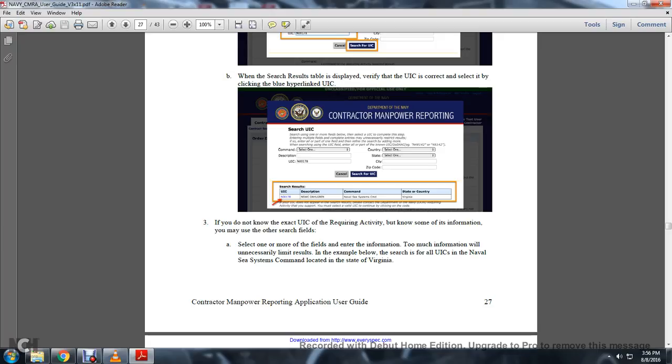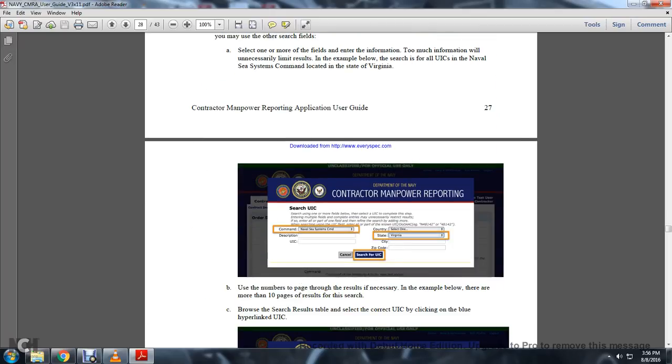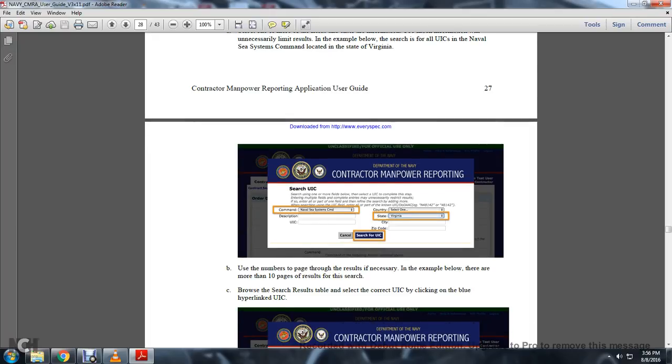be able to search other fields. Select one or more of the fields of information. The more information, the better. An example is searching for the unit identification code of Naval Sea Command located in the state of Virginia. Use the page numbers to page through the results as necessary. For example, there may be more than 10 pages of results for each search. Browse the search results table.